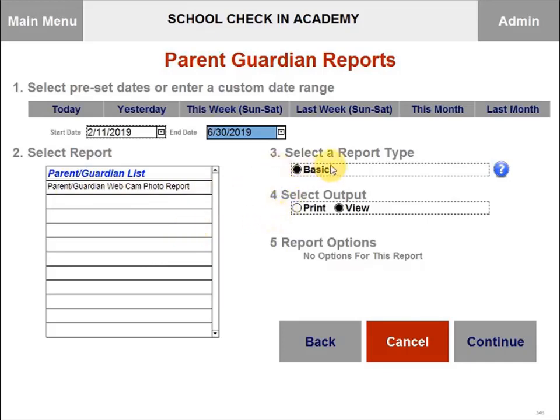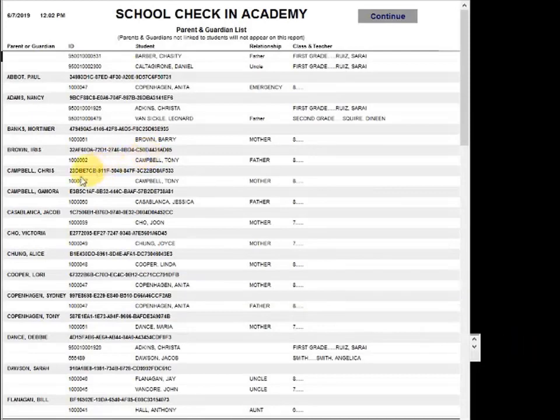For part 3, we only allow you to run a basic report for this. And for part 4, you can only print it or view it. You cannot export it onto the computer. For part 5, there are no customizable options, so just go ahead and click on continue. This is the basic report for your parent and guardian list.